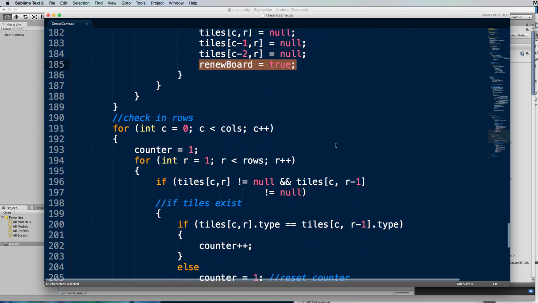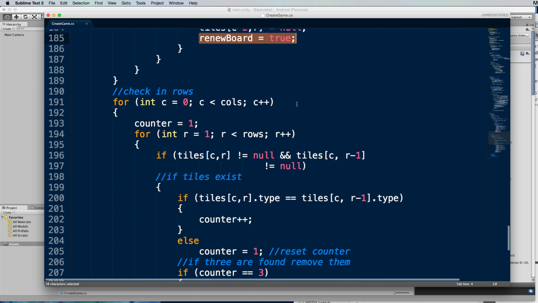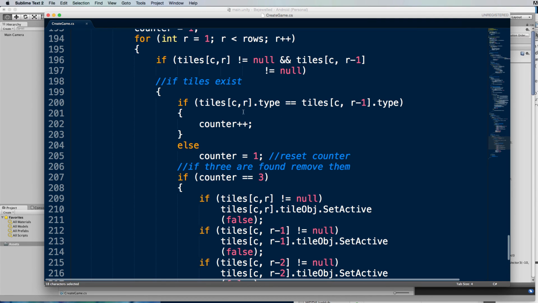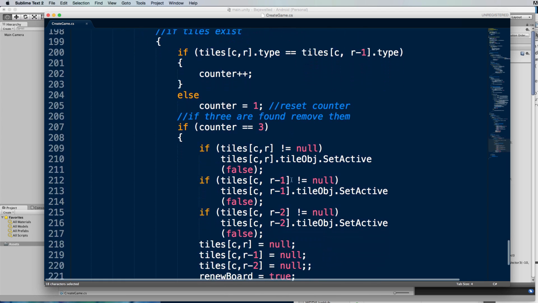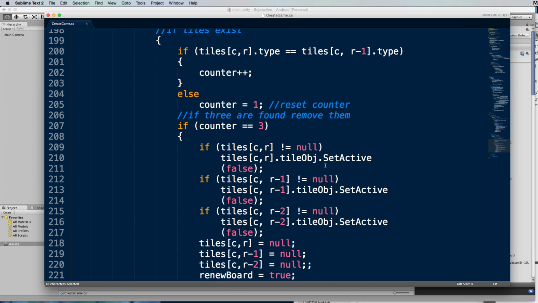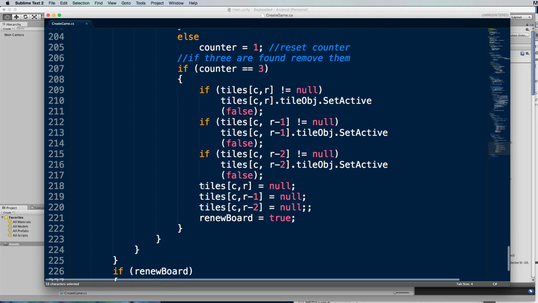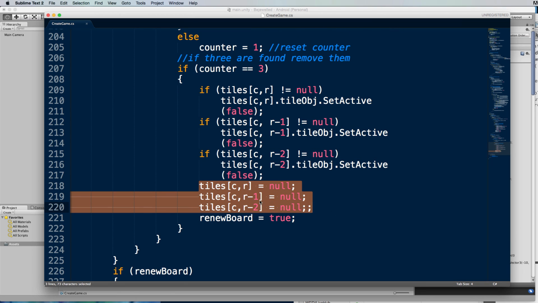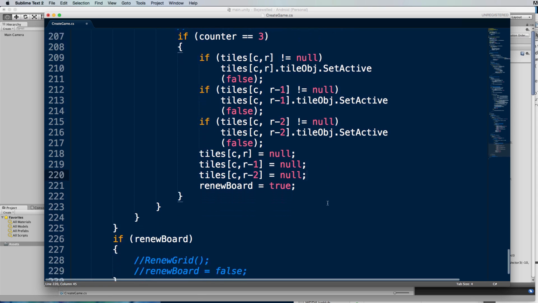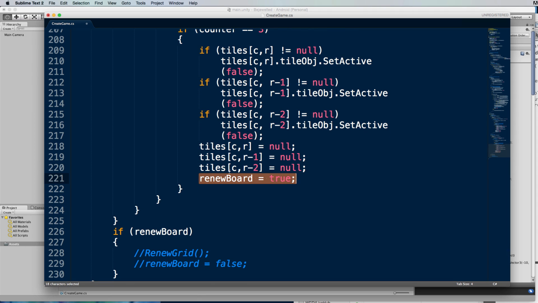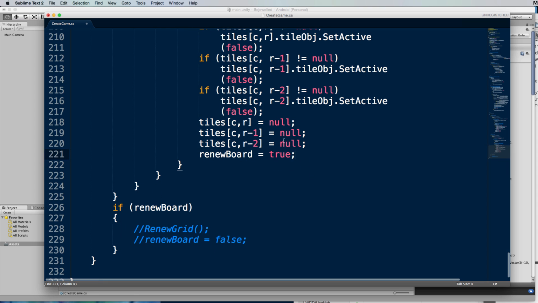Okay, now we do the same thing again, but now we check all of the rows. So we start going through them, and then we go through and match. If they match, we add up a counter. When that counter adds up to 3, we set all the tiles to not be active, and then we set them all to null in the internal matrix. Don't know what that extra semicolon is doing there. We don't need that. And then we set our boolean for renew board to true once again, so that the program knows that there's been a match, there's tiles that are now missing, and the board needs to be renewed.